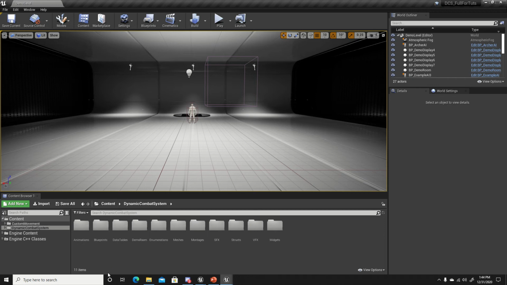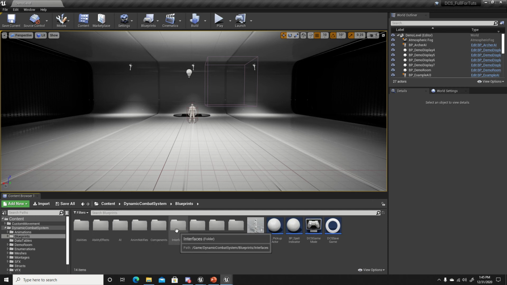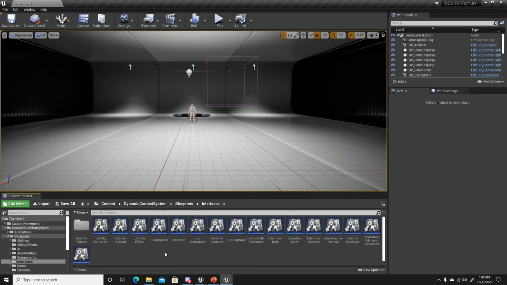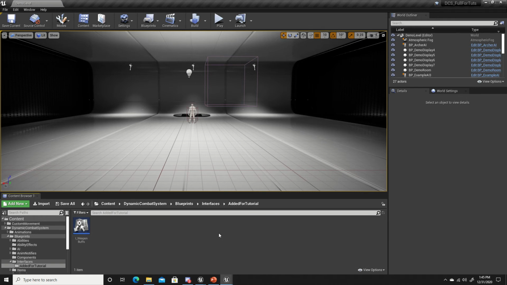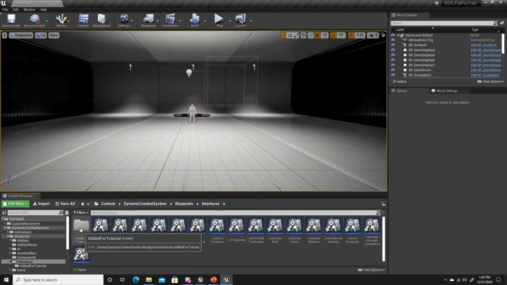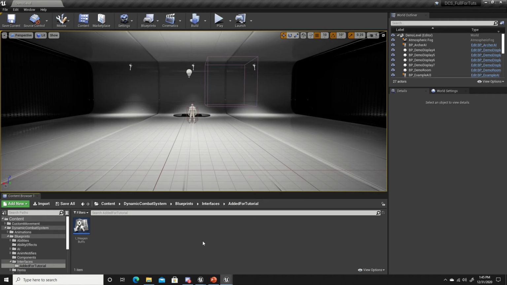So let's go ahead and get started by going into the Dynamic Combat System folder. Go to the Blueprints folder and open the Interfaces folder. We're going to be creating a new interface here. I'm going to put it in the folder I have created for the added interfaces. So you probably won't have this folder unless you've added your own. You can just place this interface here. You can really put it anywhere you want to. This is just where I would suggest to put it.